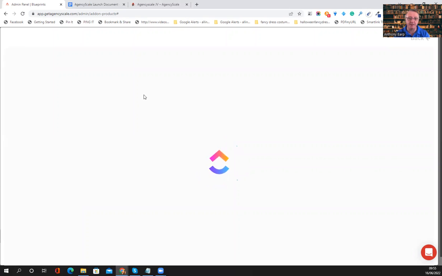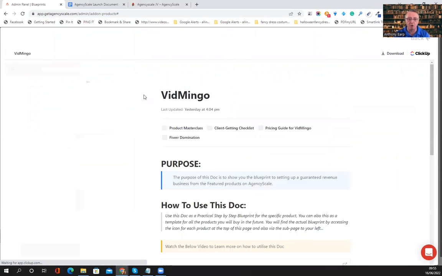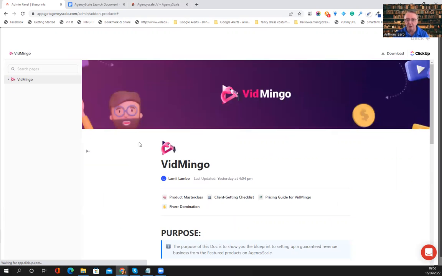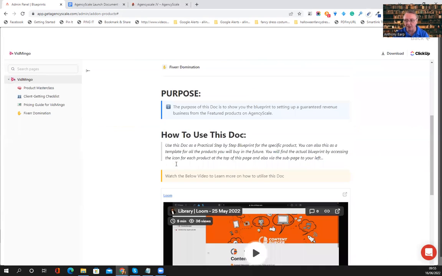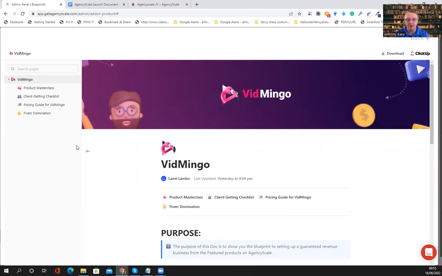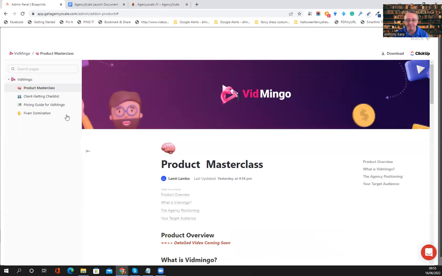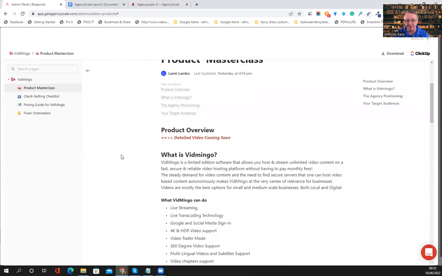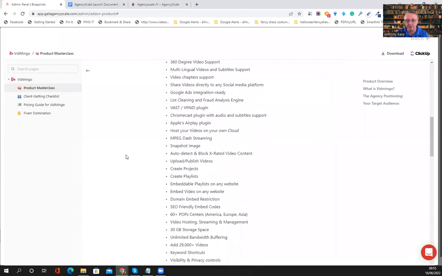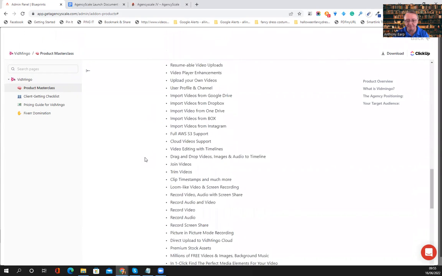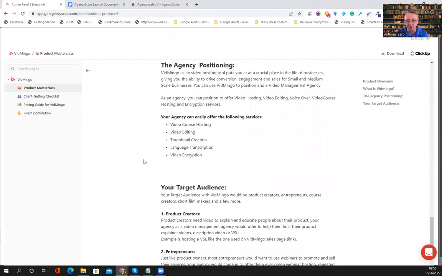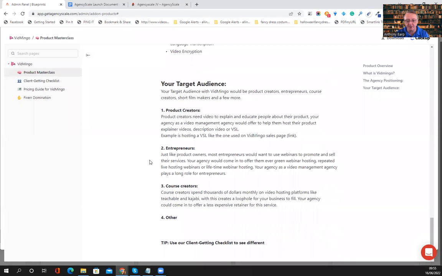And all these blueprints are just as comprehensive, guys. They've all got the same categories. As you go into each one, if you click this little arrow on the left-hand side menu, this sub-menu drops down, yeah? So you could scroll through this in its entirety, but let me just give you an overview of each of these categories, yeah? So Product Masterclass. That gives you a detailed overview about the product. It gives you all the key features. It gives you the agency positioning, your target audience.